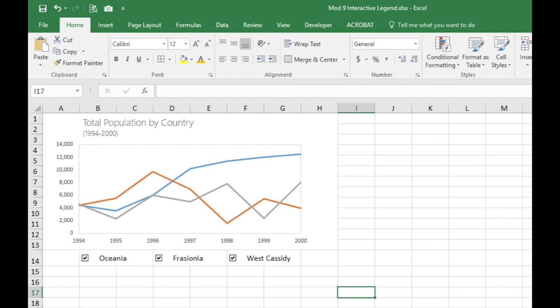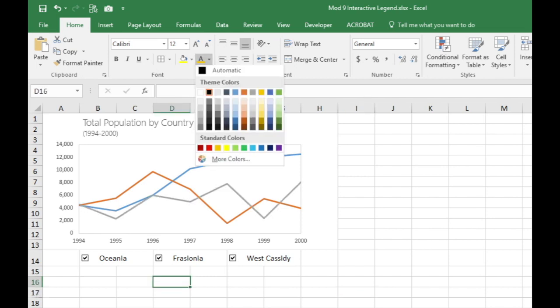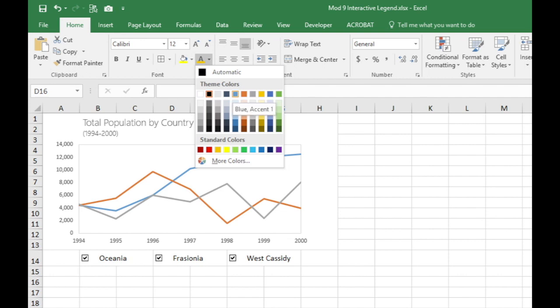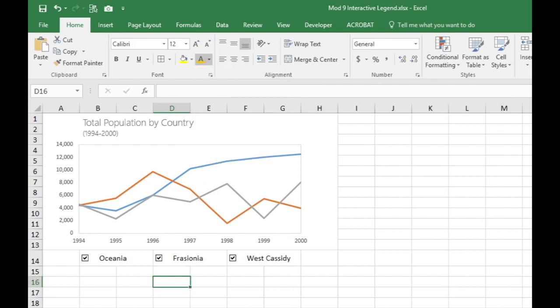So the next thing that we need to do is line up the colors. So we know Oceania is this blue, and we know Frjonia is this burnt orange, and we know West Cassidy is this gray. The cool thing is the way Excel works is that it often kind of goes in the order of its theme colors. So that first Oceania is this one right here, the orange is this one right here, the gray one is this one right here. So that makes things very easy for us.